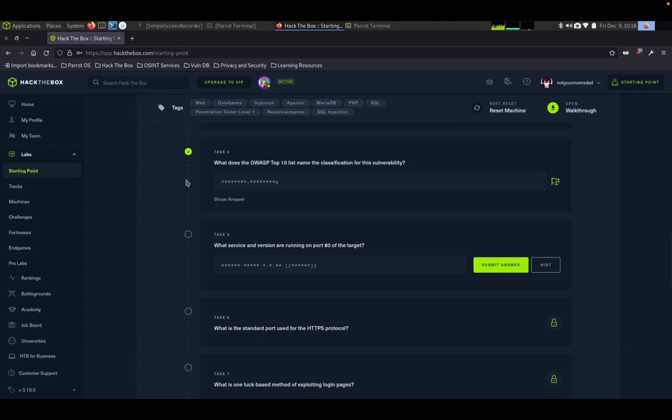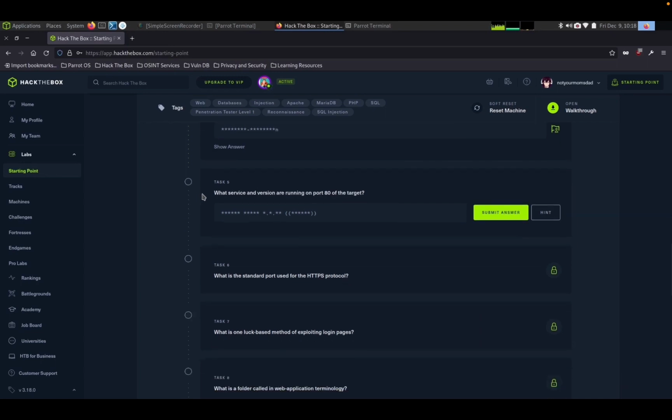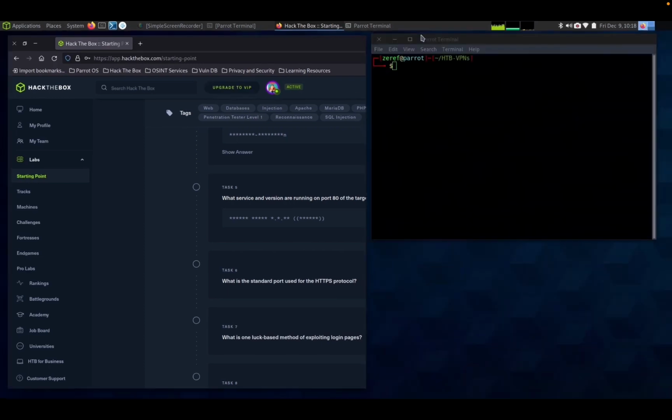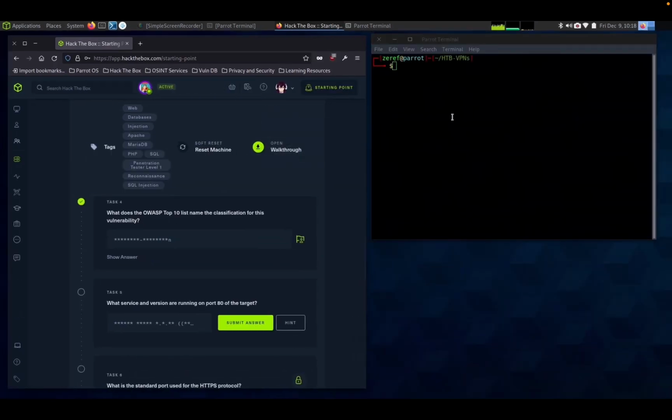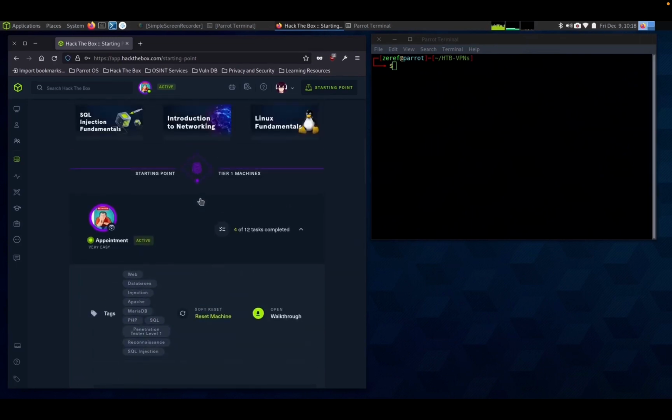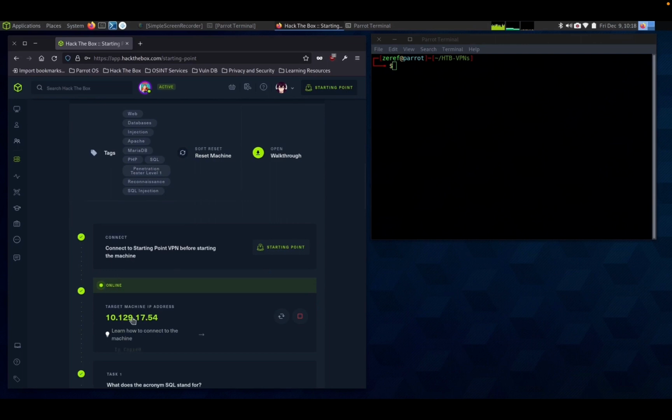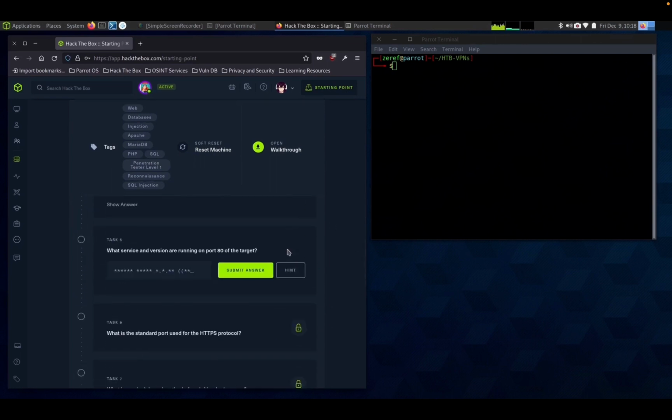So let's move on. What service and version are running on port 80 of the target? Well, let's go here. And we are going to use an Nmap scan. Let's copy that IP address again, just to make sure we've got it. And then over here in our terminal, we're going to go nmap and then -sC, and then space -sV. This is going to give us the version. And then put in our IP address right there.